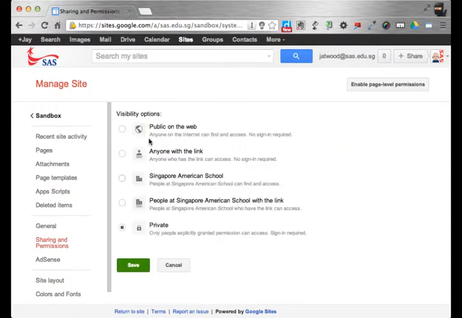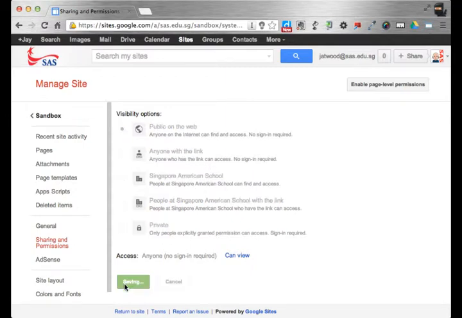Click on the change link, and here you have some options. It's easiest just to make it public for everyone on the web. You can click save, and it should be good to go.